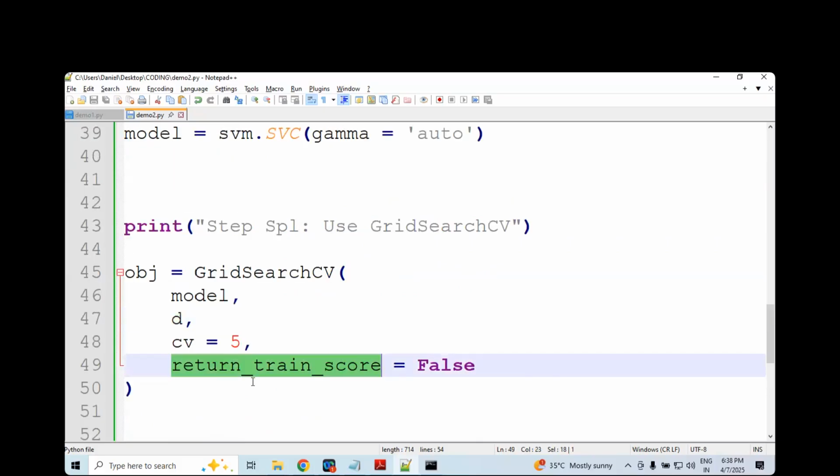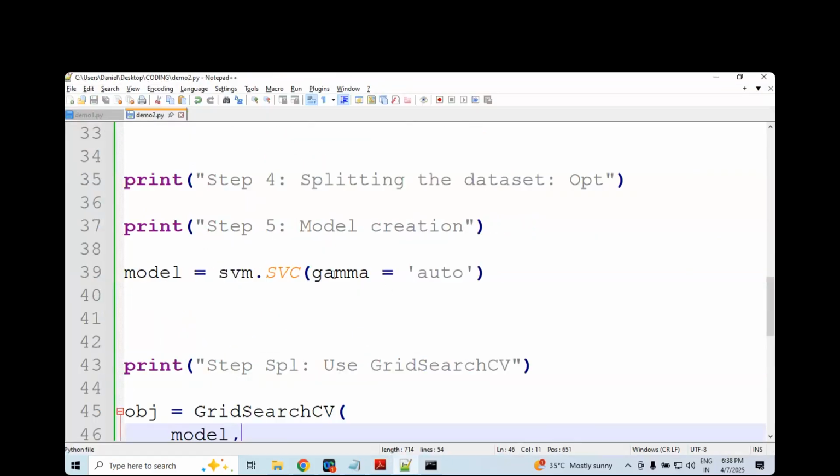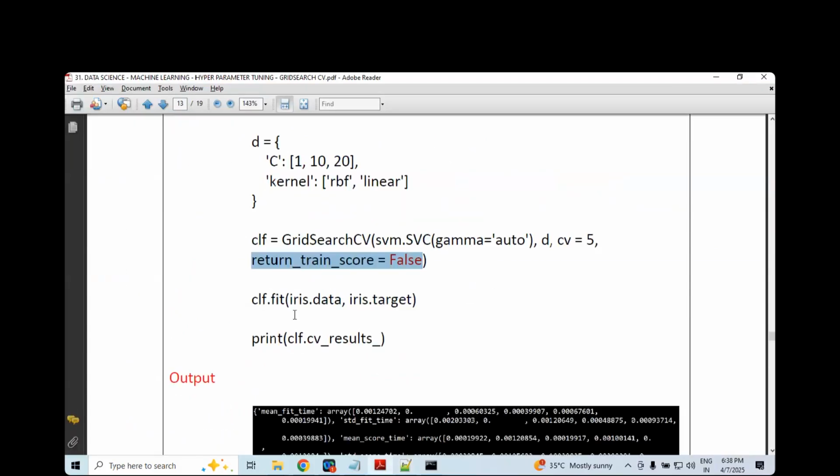This is not much important, you can ignore that. Gamma equals to auto by default. Because of this value, it is not impacting the score. Okay, now let's move on.